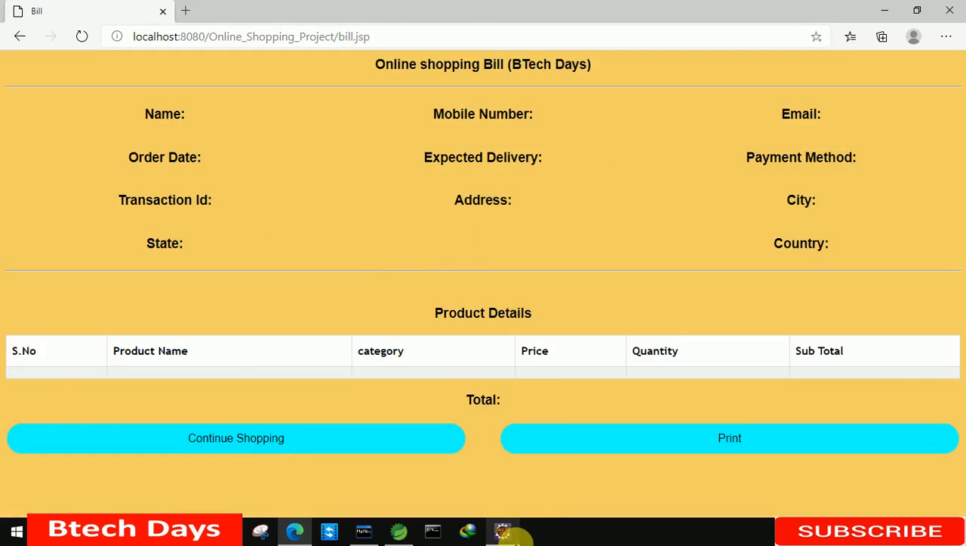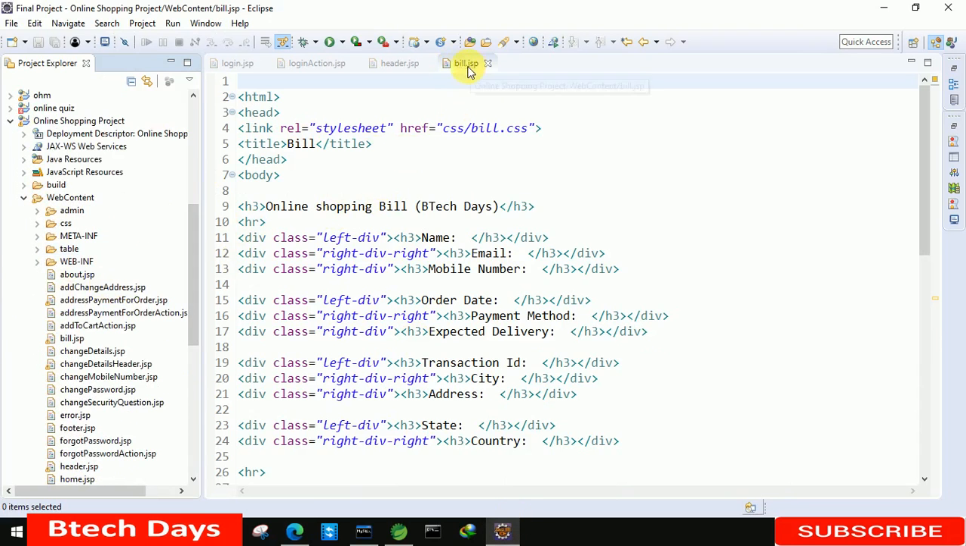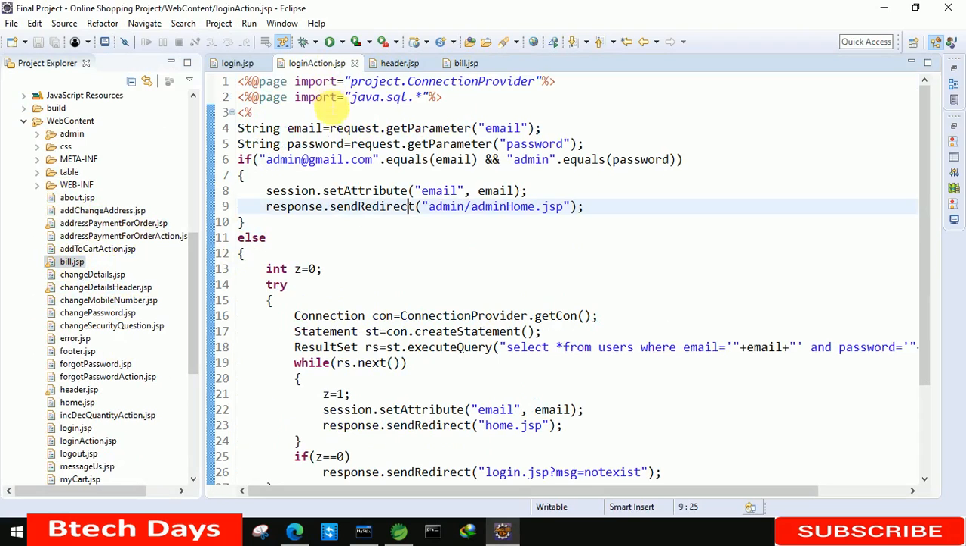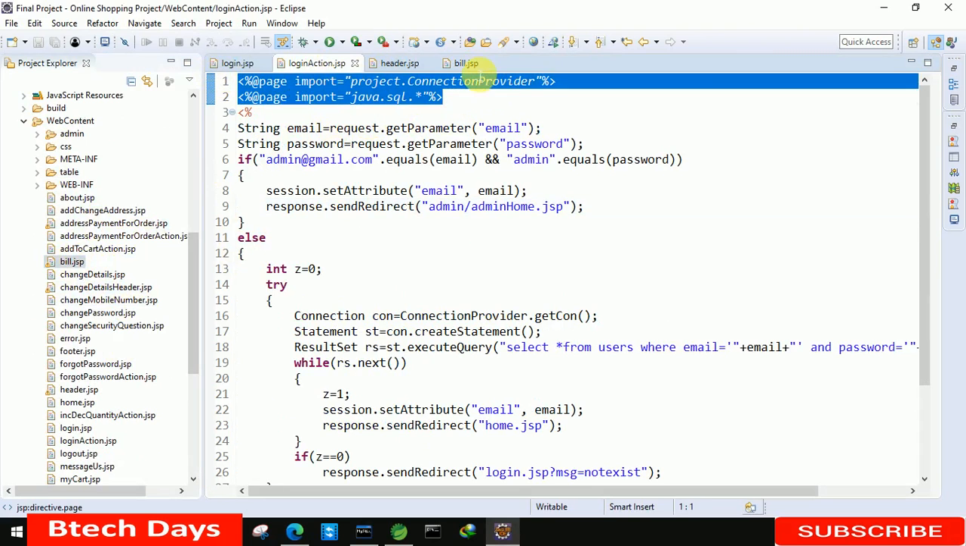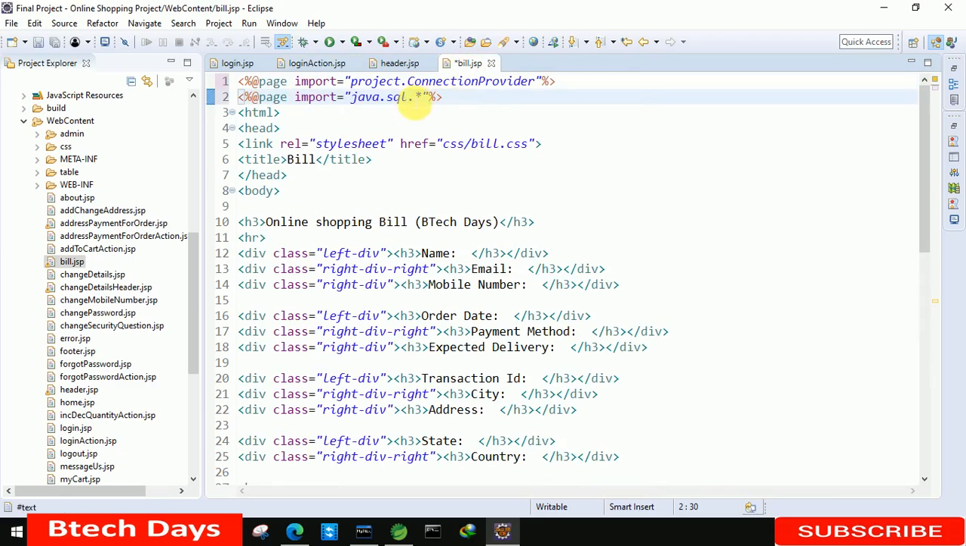So let's start. Let me move to the IDE, and in this we already have a bill.jsp page. Here you can see the bill.jsp page. So we will start with this. First two lines should be the same, and we need the footer pasted here too. So just go to the footer.